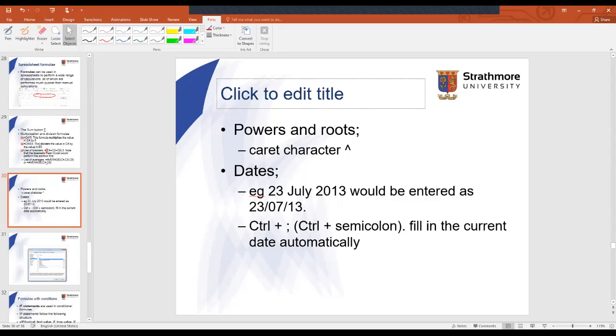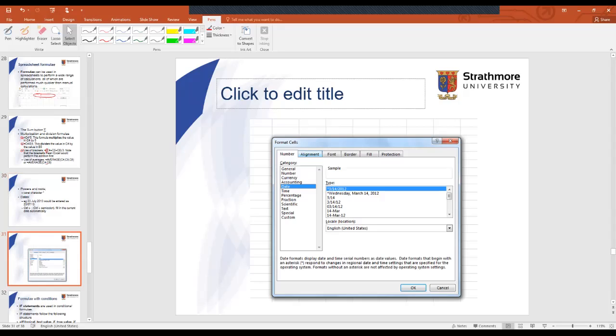Any questions so far? As I mentioned, you can go to Format, Date, and then adjust how you want the date to appear. You make your own adjustment on how you want the dates to appear. Any questions?